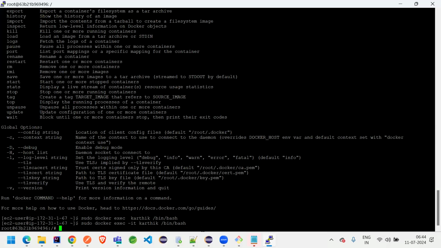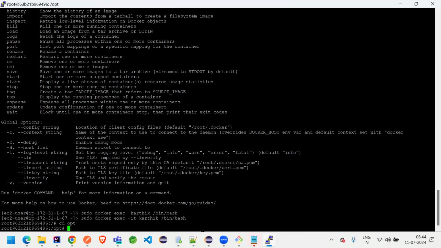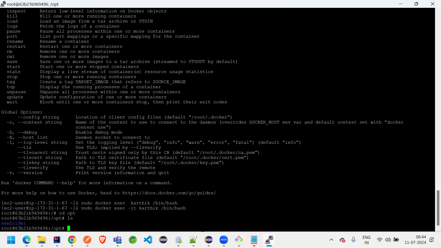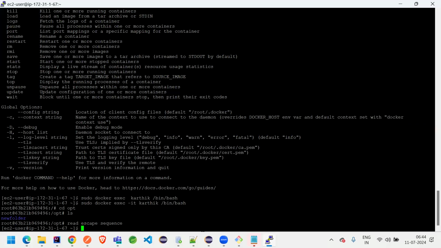See, now you are logged into the running container. You can check cd opt, the folder will be available there. cd opt, not slash, cd opt. Enter. ls. So one folder is available, right? Now you can exit from this container. Control PQ. Now you can clear the screen.